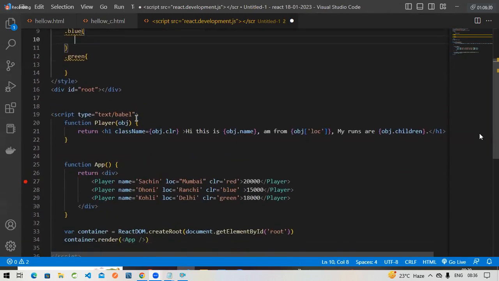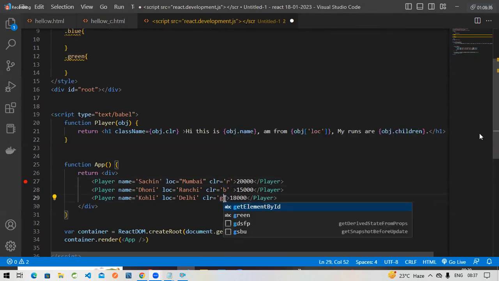Got my point? Yes. Here, CLR equals red, can we take something else for that? Yeah, you can put any names. R you can take, B you can take, G you can take.